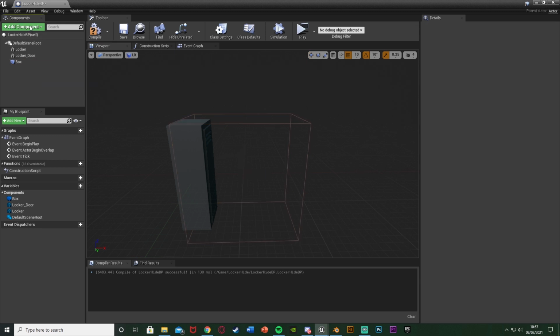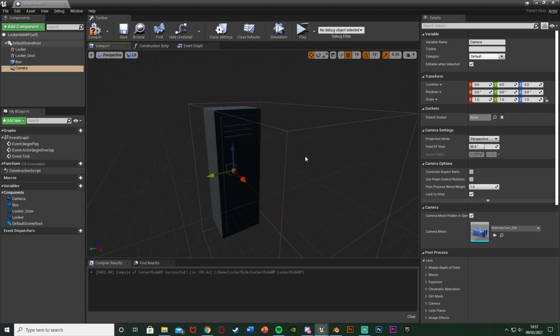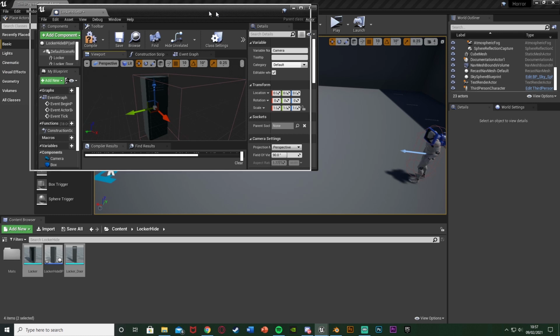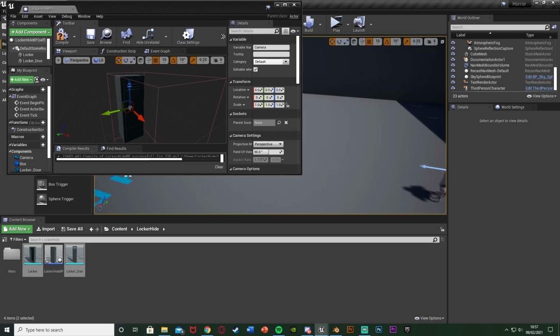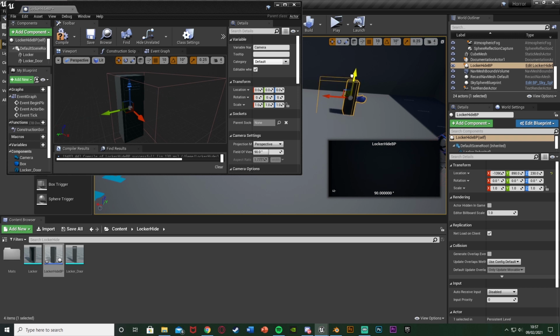Next, I'm going to deselect that again, add another component, and this one is just going to be a camera. I'm going to put that in there like so, and again move this into the position that we want. A good way to find that is to just minimize this slightly so you can still see it. Then we're going to drag and drop a locker into our level and place it where we want. So you can see we have a locker there.